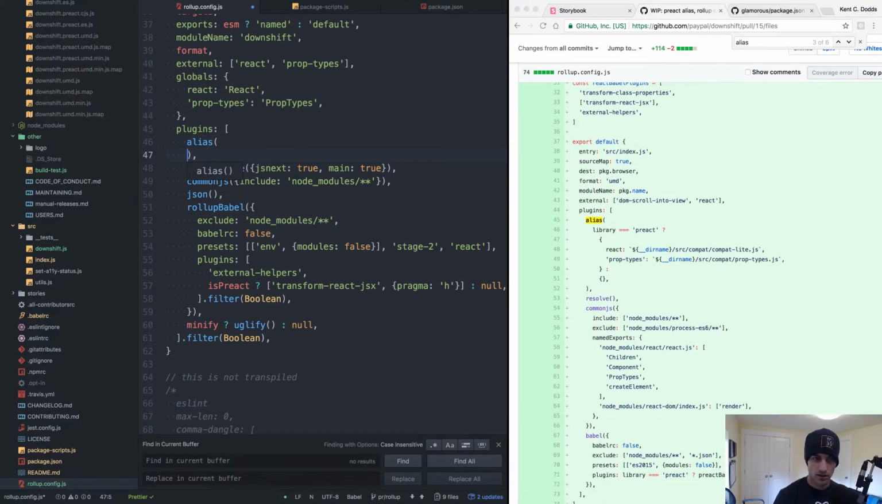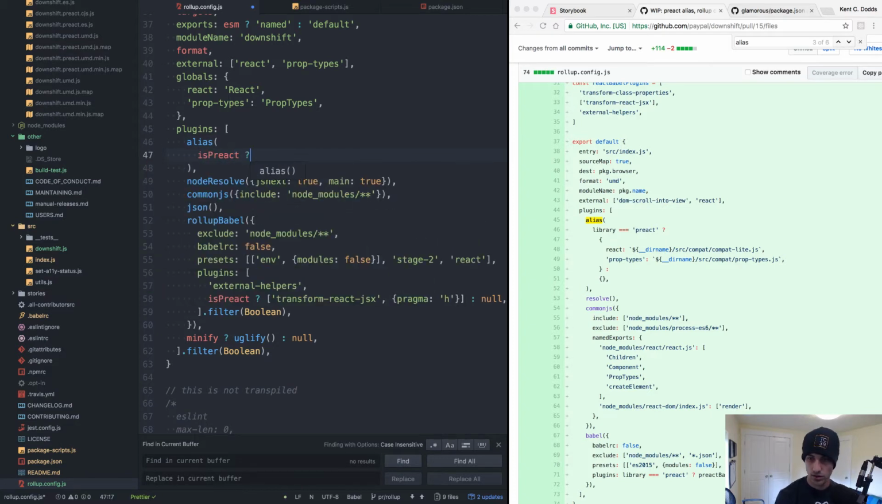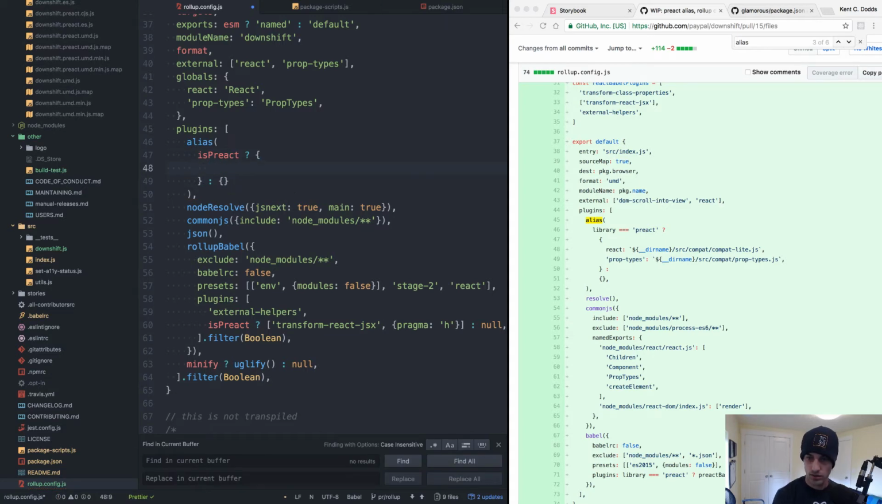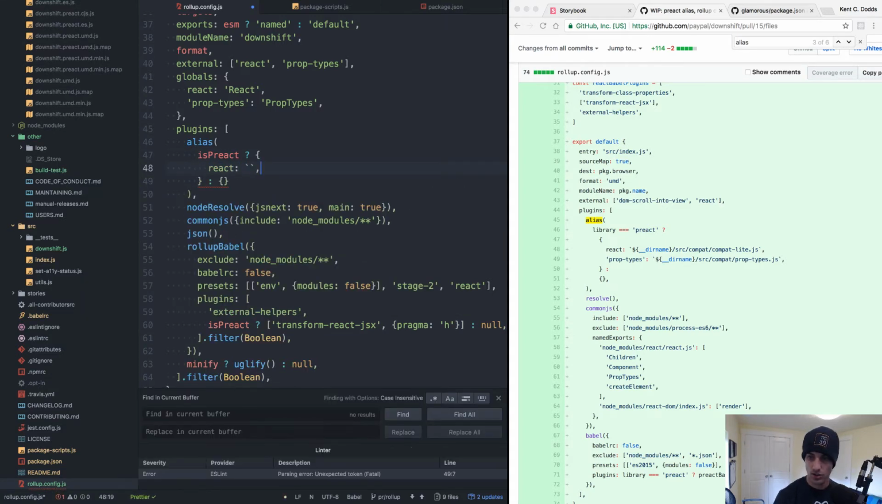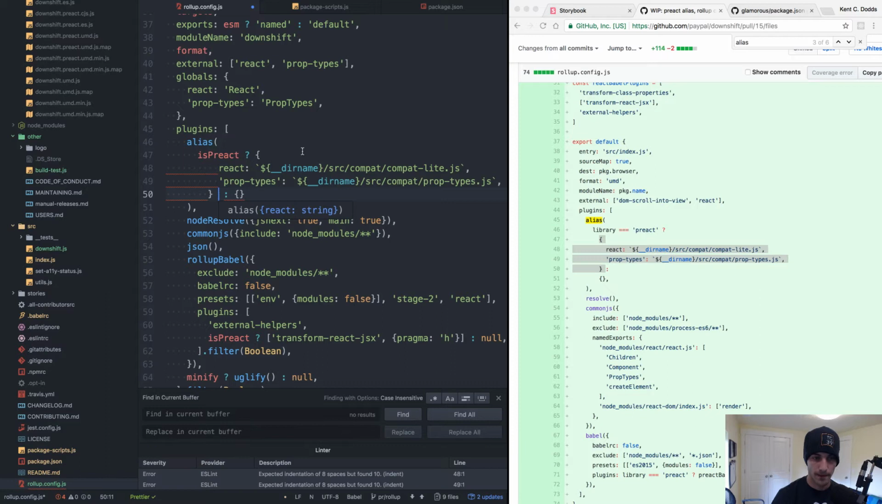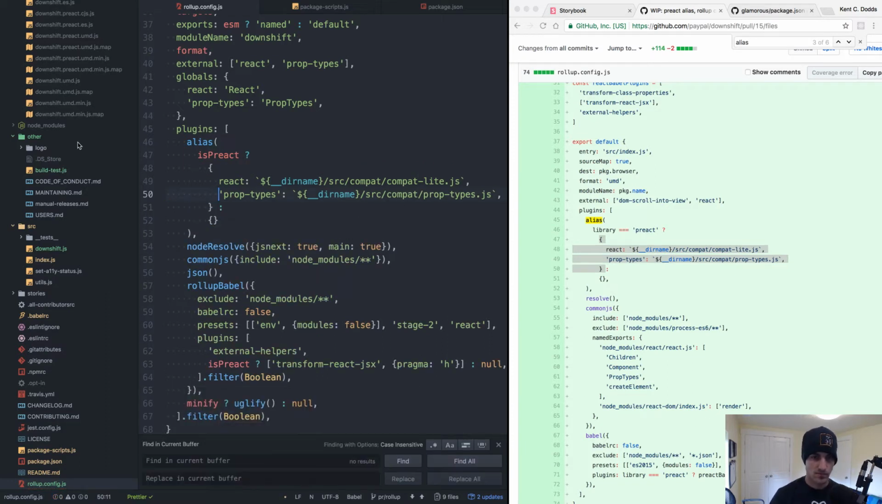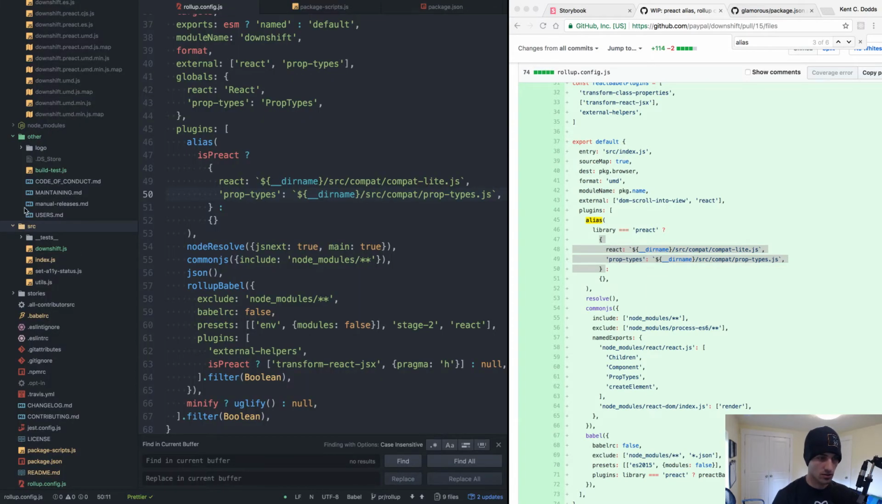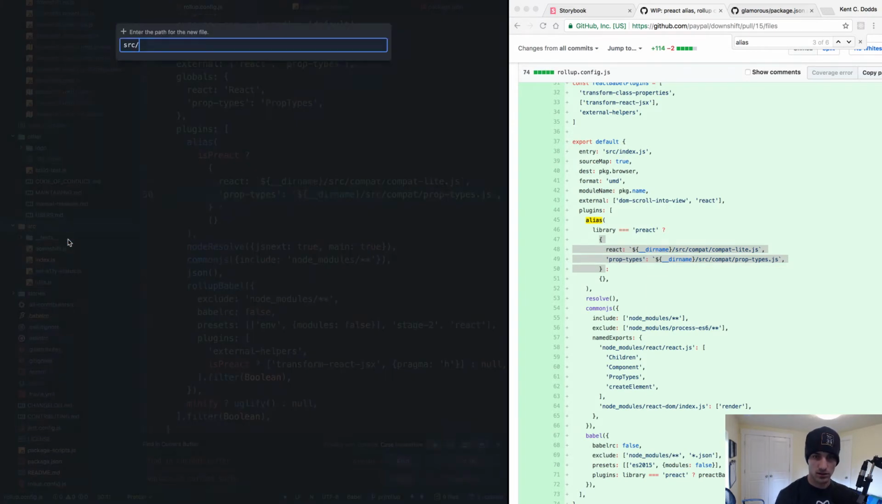Okay. Is preact question mark? Then that, otherwise that. And we'll say React is going to be just basically the same stuff you did. So let's just be done with this. And we'll go in here and make a new file called preact compat light.js.